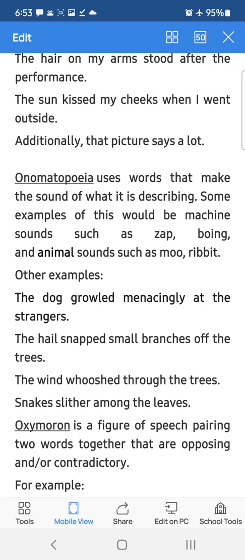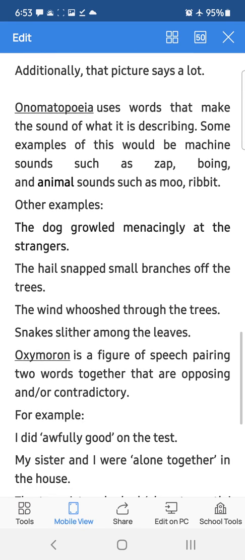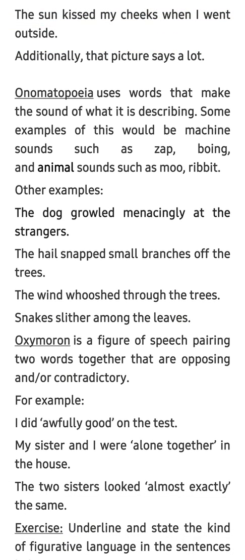The wind whooshed through the trees. It's almost like you can hear it whooshed through the trees. Snakes slither among the leaves. Snakes slither, right? Among the leaves. So your onomatopoeia is with slither.